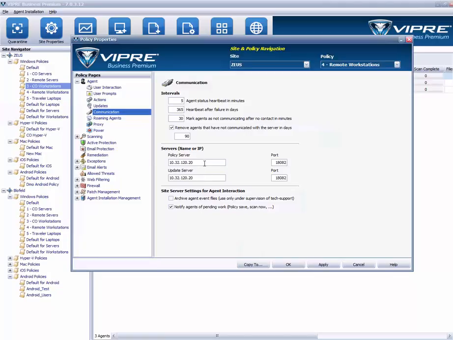Now, if I use a fully qualified domain name or a public IP address in this box, if I change those, and if I have this port open on my gateway and I have port forwarding set up, I can allow that agent, if it goes off-site, to communicate with the Viper server.